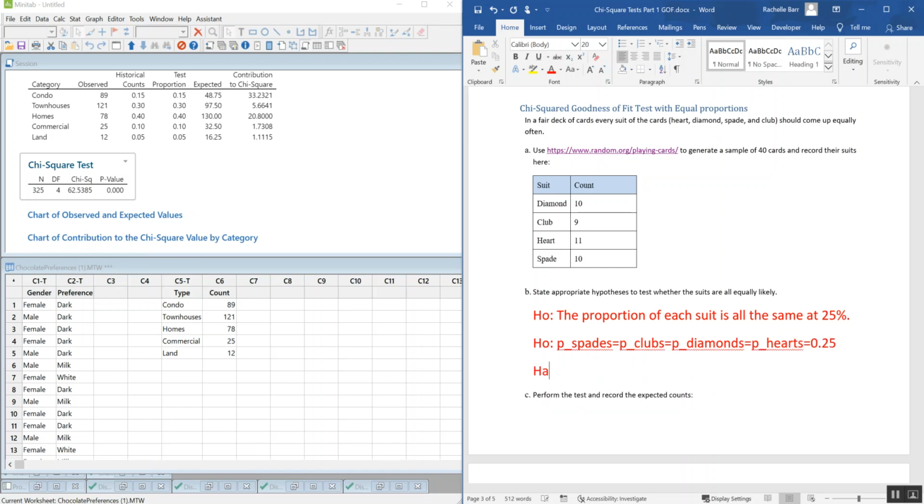So my alternative is at least one suit of cards is different. Or if you want not equal, let's go with not equally proportionate.